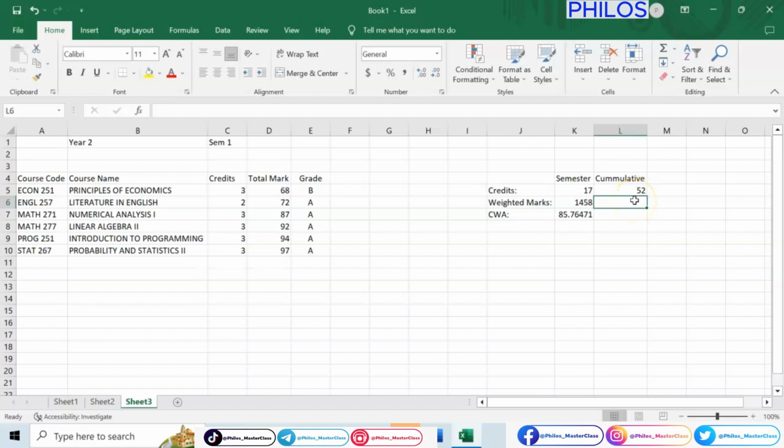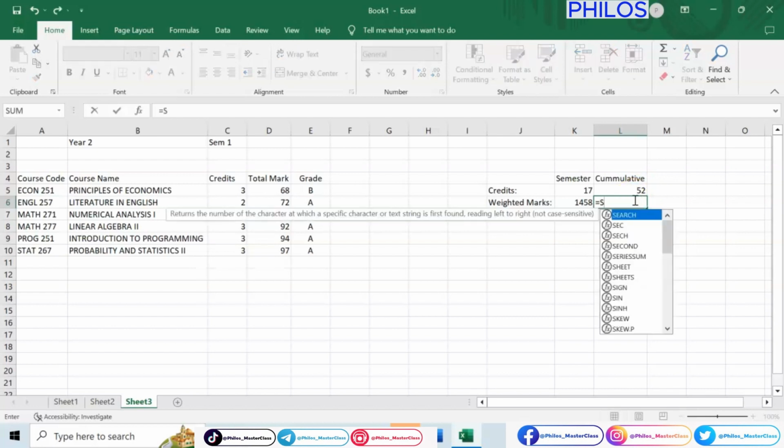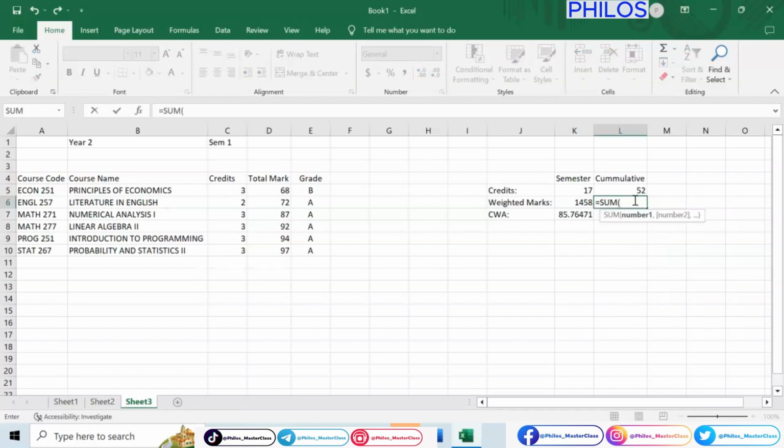Then let's also find the total weighted marks for the 3 semesters. So we also use SUM, then we open the bracket. We want to refer to sheet 1, sheet 2, and sheet 3. So we say sheet 1, colon, sheet 3. Colon means "to". So you are telling Excel that from sheet 1 to sheet 3. That's what you are telling Excel. Then you bring the exclamation mark.